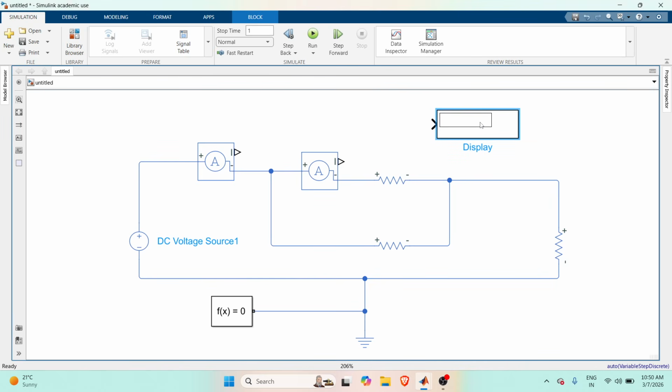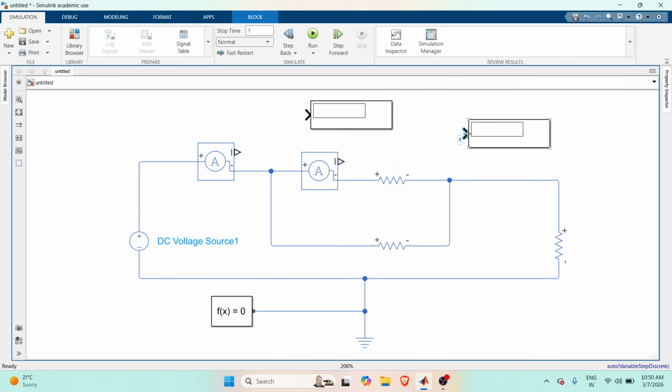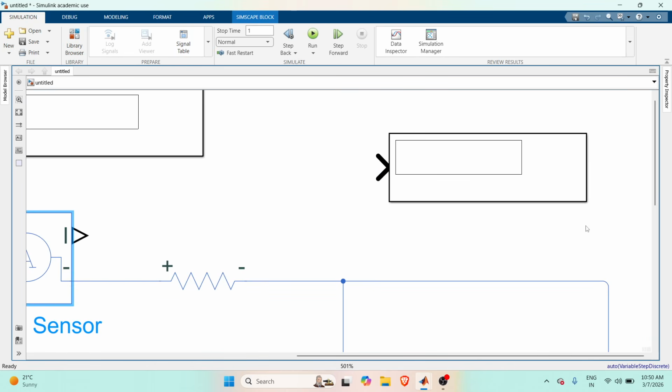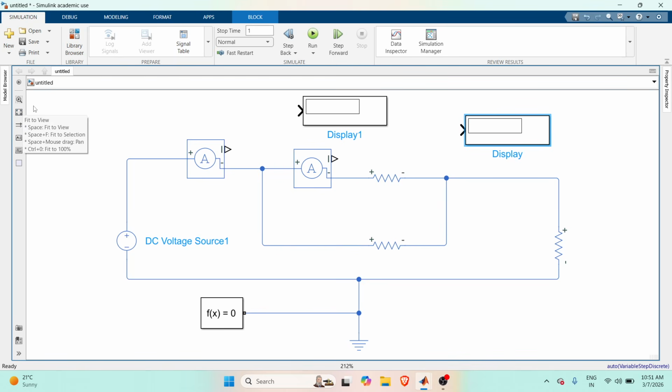So the display component, I'm taking two display components. Now, if you try to connect the display component directly to the ammeter, it's not going to allow you to connect it. The reason is that this display block is actually black in color, and all the other components that you have are actually blue in color. We can just see that over here. All these are blue in color, and your display is black in color.